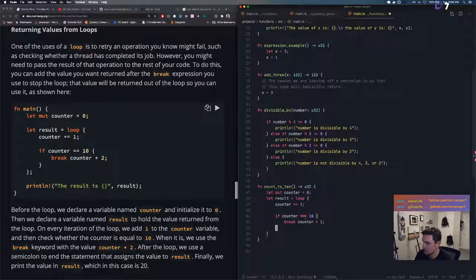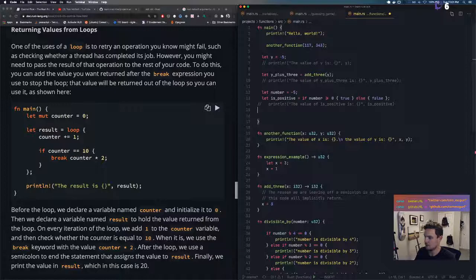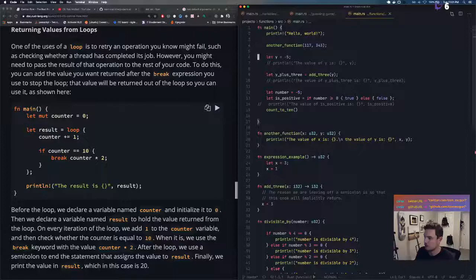There we go. And then we'll println the result. Results. All right. And let's call count to 10 up here. Count to 10. I'm also going to just fix these. Count to 10. And so here you'll see it's expecting it to return. We're actually not returning anything. And so now it stopped complaining. And so I'm gonna clear this, and I don't need to move my camera. You should be able to see it.